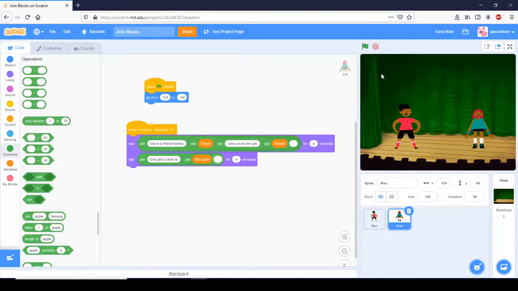So it looked like it worked perfectly. I remembered to put spaces sometimes before the words, but always after the words. I made sure to capitalize proper names. I remembered to put periods at the end of my sentences by using an extra join block.